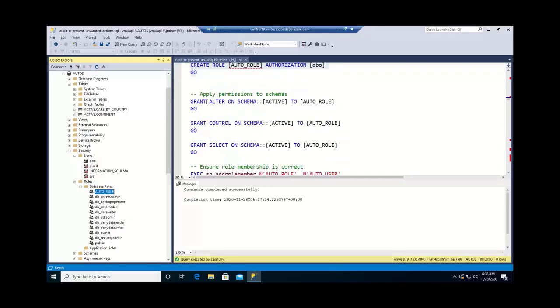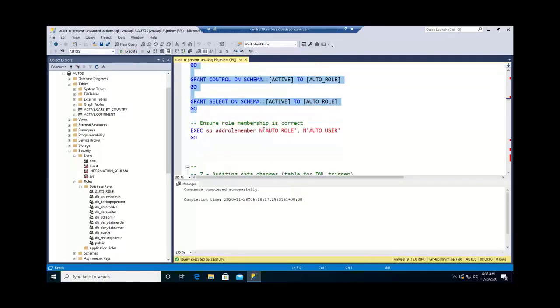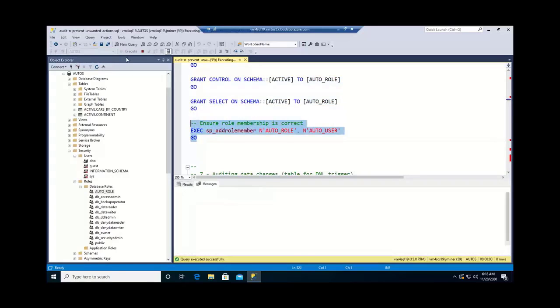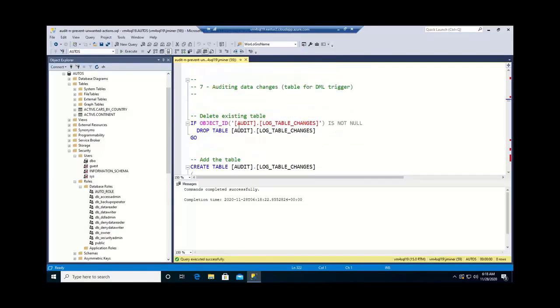So at this point, what we want to do, on schema active, is give it all, to control, which is everything in select. So we're going to give these permissions to just that one, and we're going to add auto user to that one, okay? So let's do something really quick, and then I'm going to show you the logon, and we'll catch up on a presentation.